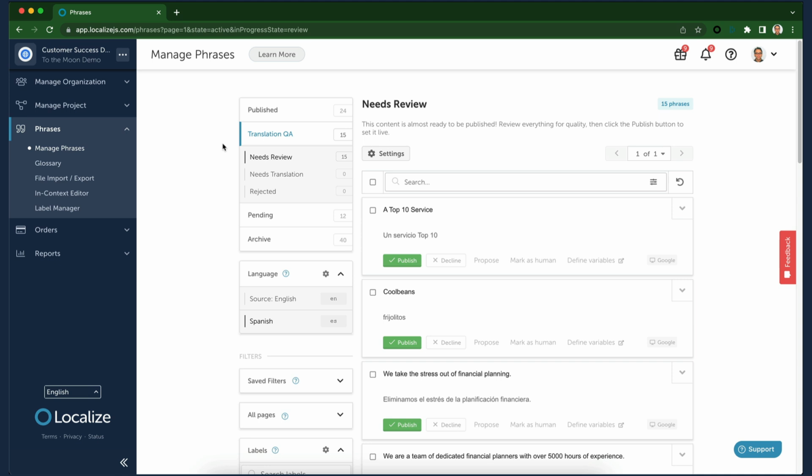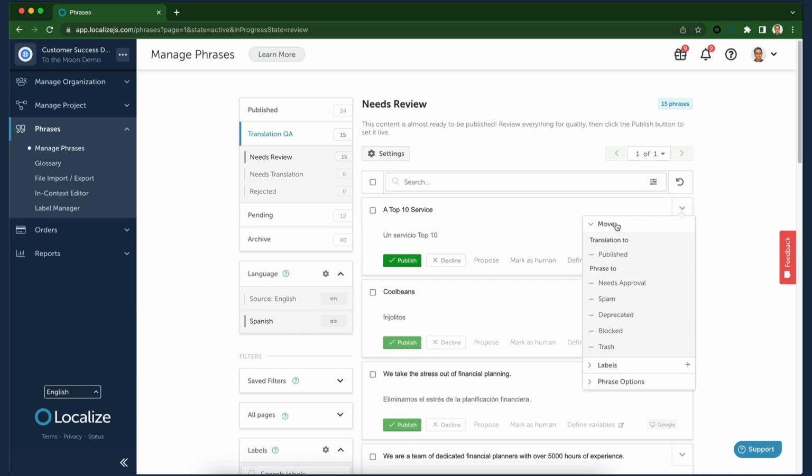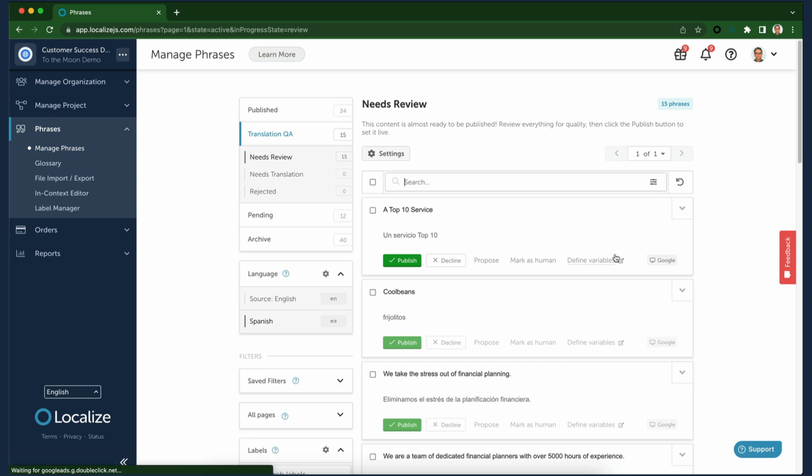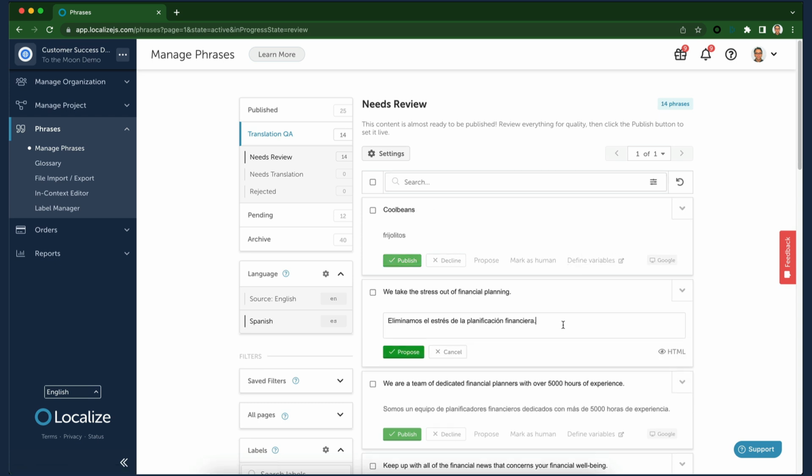Machine translations are provided because we have automatic machine translations enabled for this project. If machine translations aren't enabled, phrases will appear under Needs Translation, and when translations are added, they will move into Needs Review. After a translation passes a quality review, simply click Publish to activate it live on your website. You can also edit the proposed translation, which would then require a second review before being published.